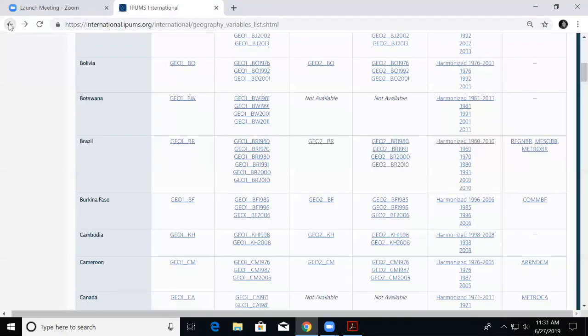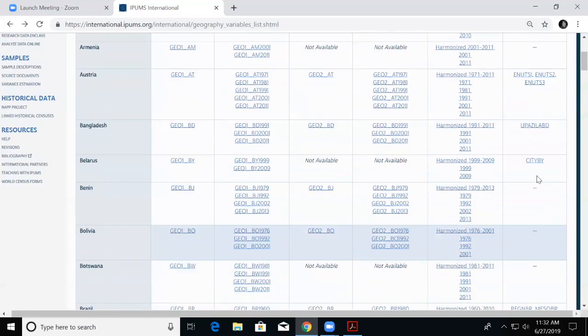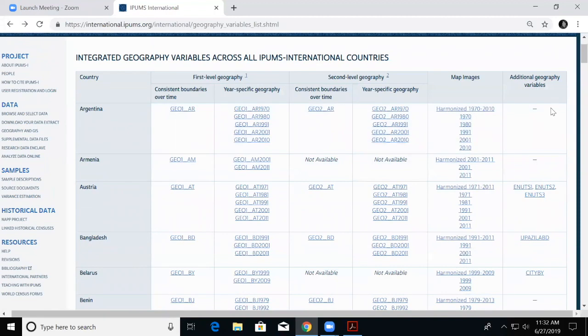So Shula, this page is like an inventory and a master list for all the variables and an image of what the shapefiles look like, but this isn't where you get the shapefiles, right? No, this is not where you get the shapefiles. If you have additional geography variables for the country, it is listed in this column.